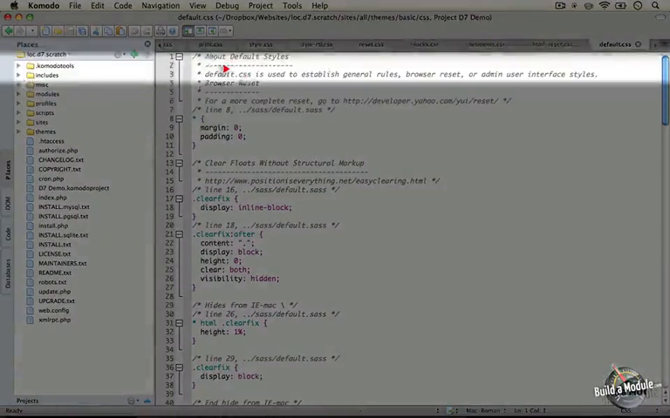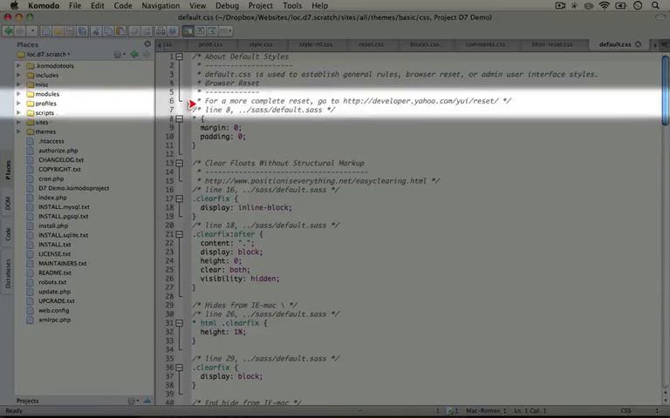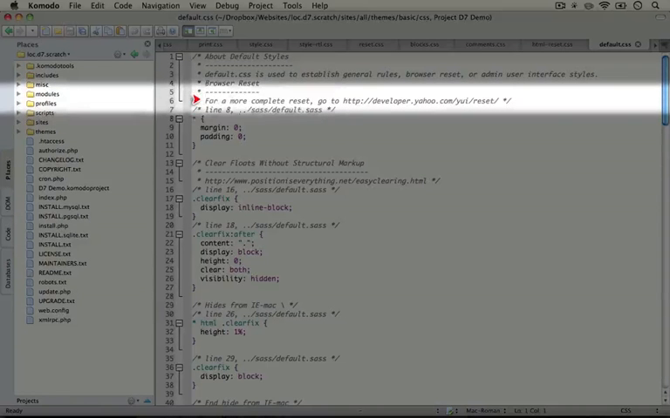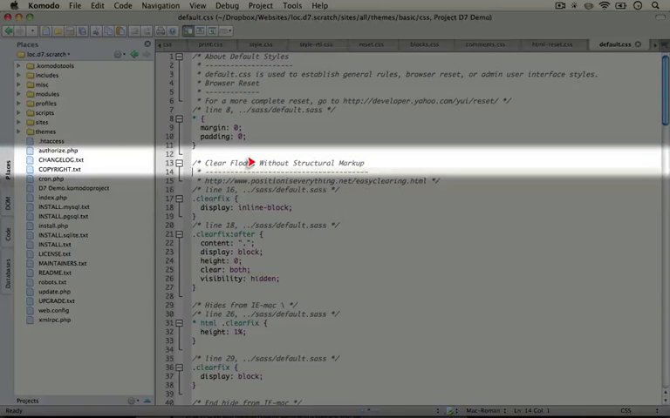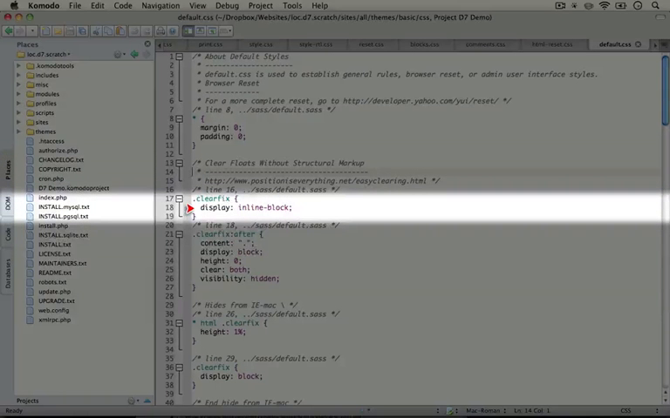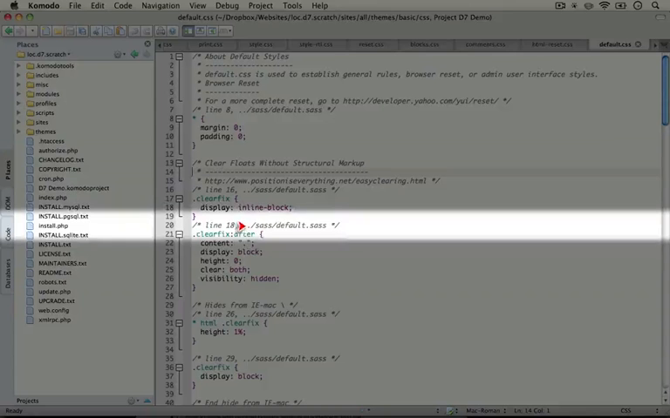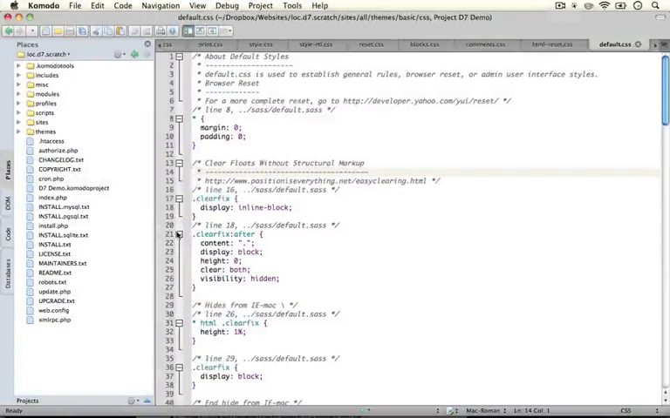So this says that default is meant to establish general rules, do a browser reset, so it's the same as the reset.css that we see other places. So you can find more reset options here, but this is a sort of simplified version. You see in this file that there are a few comments as to the source of where particular styling strategies are coming from. For example, this clear floats without structural markup is coming from this URL, and it explains the following styles. Each style also has some comments above it that explain where this style comes from in the Sass source code. So if we take a look at the Sass source code, let's go ahead and open it up.